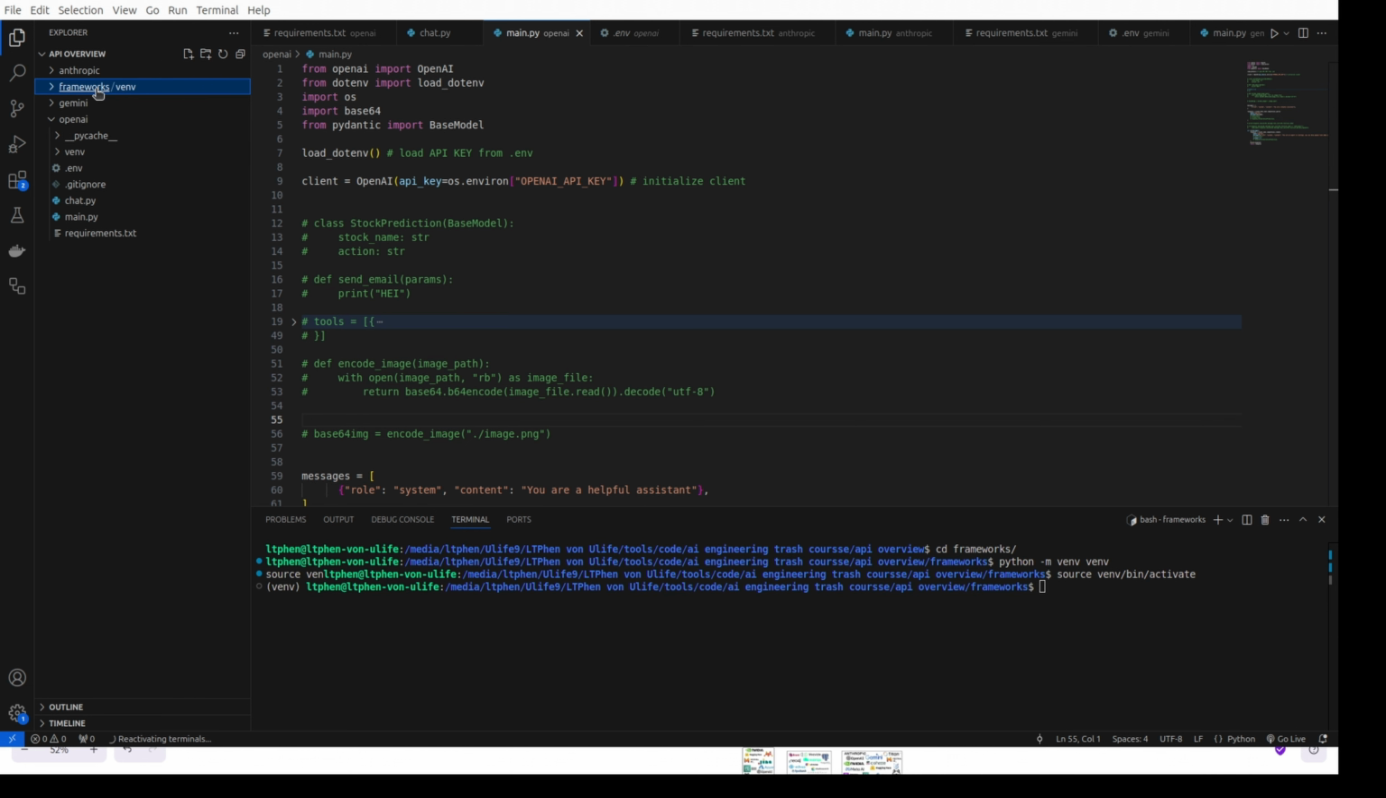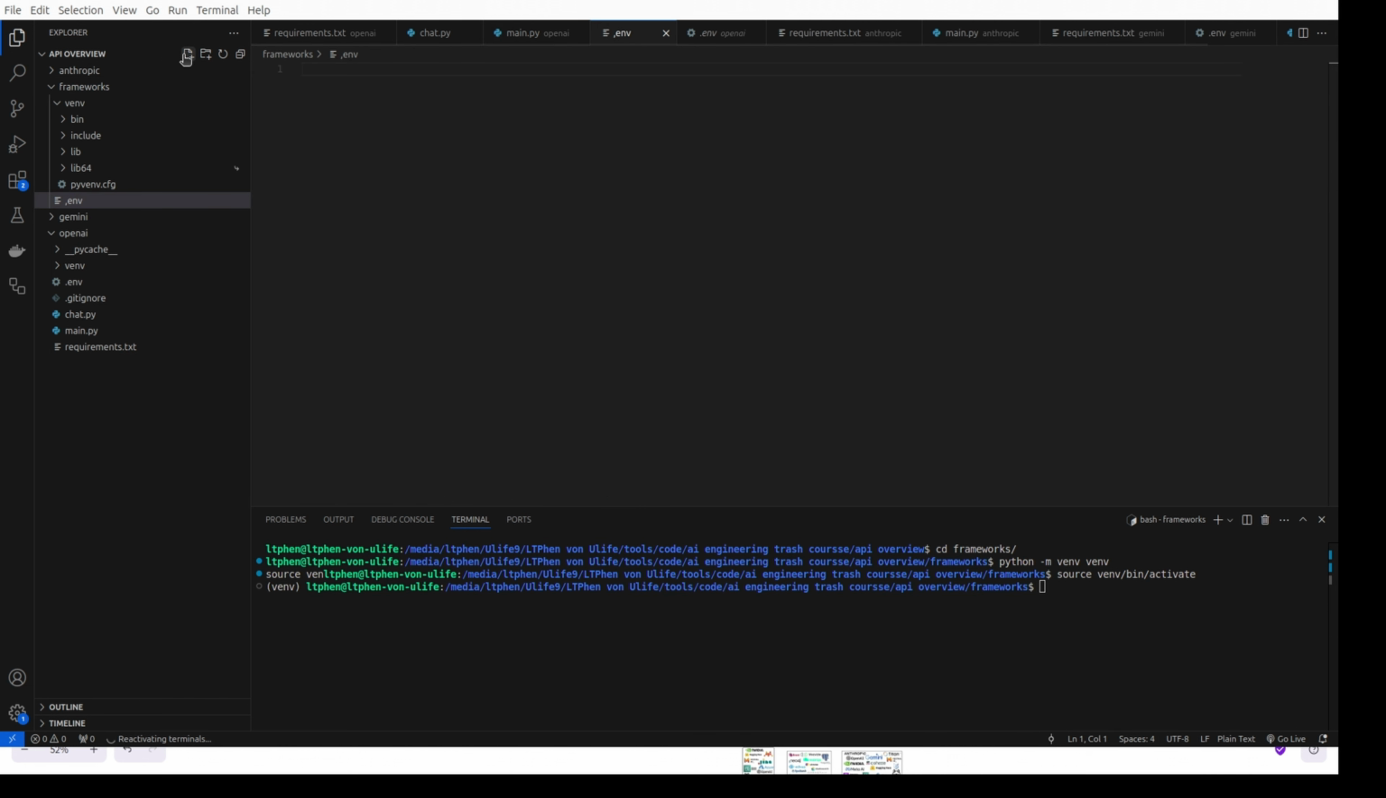Why? Because we'll be working with providers, and the best way to keep our API keys secure is to create a .env. So let's do .env here. I'll be pasting some keys here. I actually showed how to do this in the last tutorial, so you can watch it again if you want to see how to create an API key and so on.